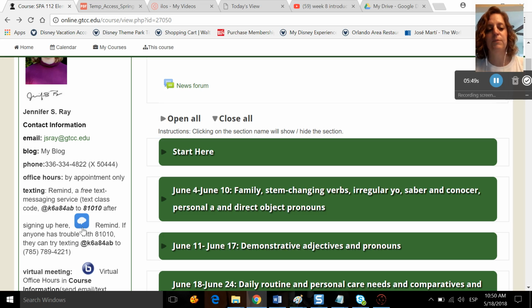If it's an immediate issue, you can also text me. I have the Remind app, so you just put the Remind app on your phone and you would text this code to this number, or this number if 81010 didn't work for you. And at that point, you would be able to text me. Texting is good, especially if it's an immediate problem. Like, let's say you're in the middle of your test and the audio doesn't work. A text would be the best way for me to help you, because I could immediately fix it. If you send me an email, there's a chance I may not see it until the next day.